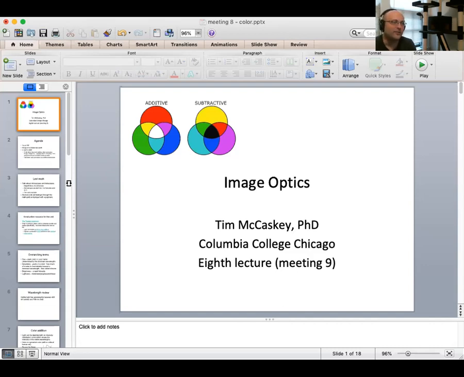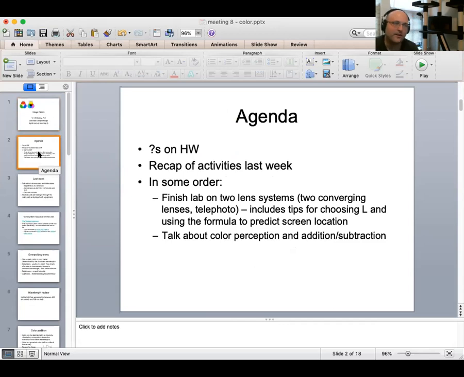That's using the RGB, right? Red, green, blue. When we talk about color addition, red, green, and blue are going to be our primary colors, and then I'll talk about the subtractions a little bit later.